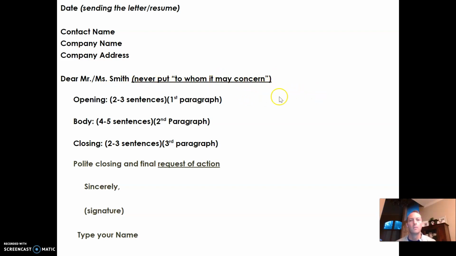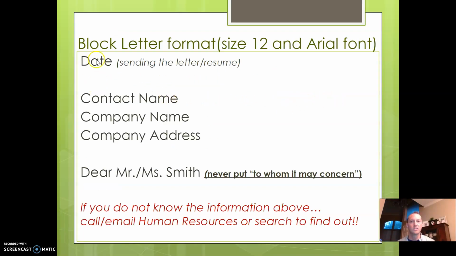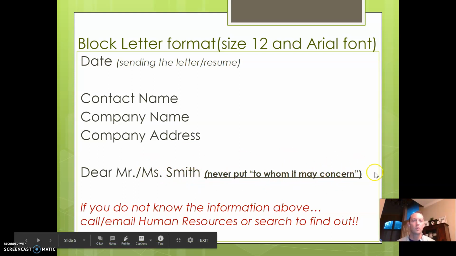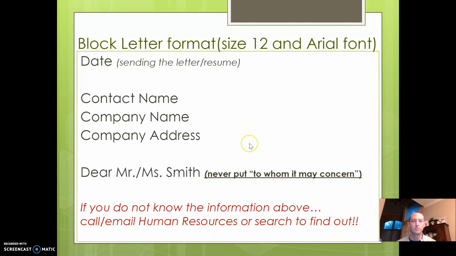We'll move on to the opening, like I told you. Dear Mr. Whoever, but make sure you do not put To Whom It May Concern. Always figure out who you need to send it to. If you don't know, call HR. For our project, it'll be Dear Mr. Straley.